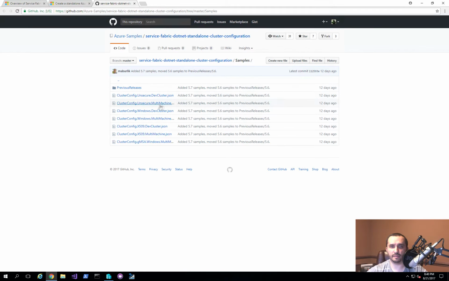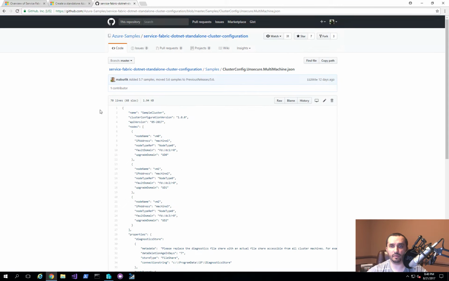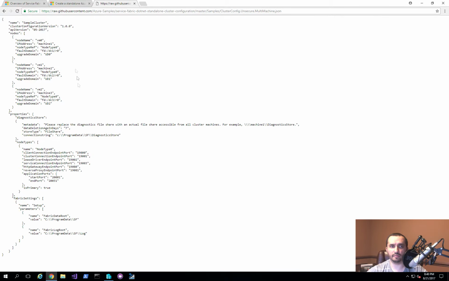So in this particular case, I'm choosing to go with cluster config unsecure multi-machine. Now, if you open this up, and I just click on raw, it will give me the actual file, and you go ahead and save it with the .json file extension, and I'll show you how to use it a little bit later. And in here, basically what you end up doing is specifying the name of the cluster that you want to have.